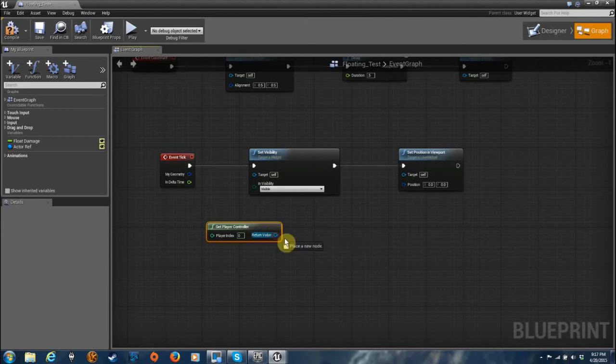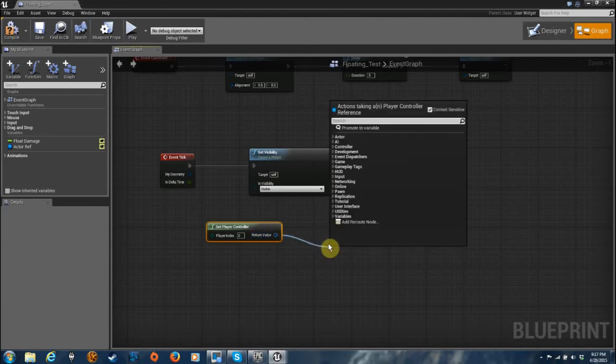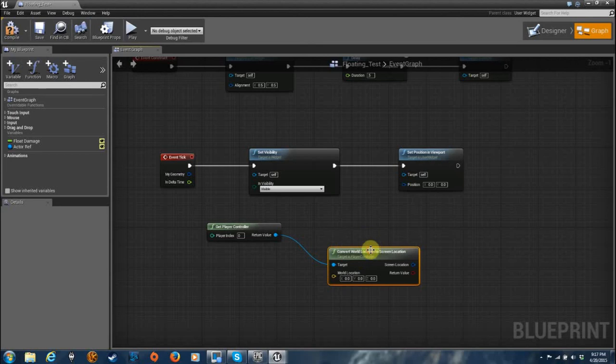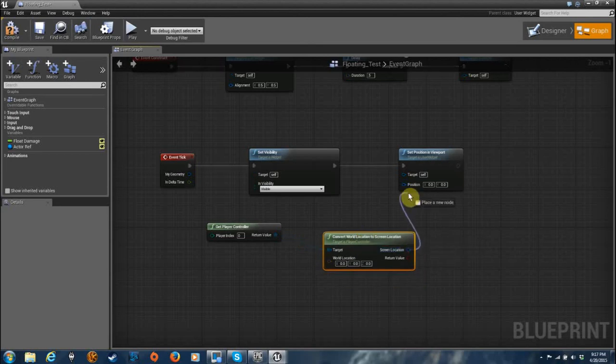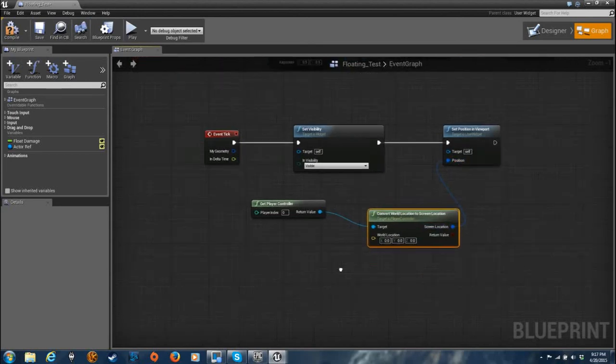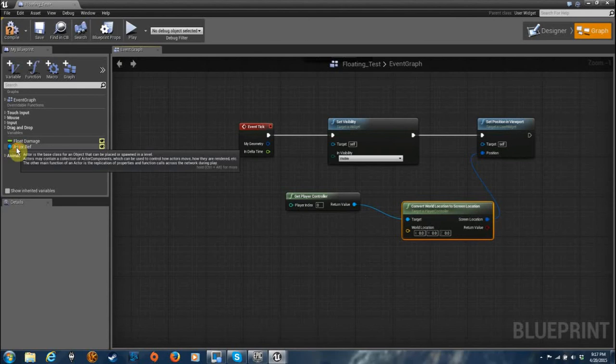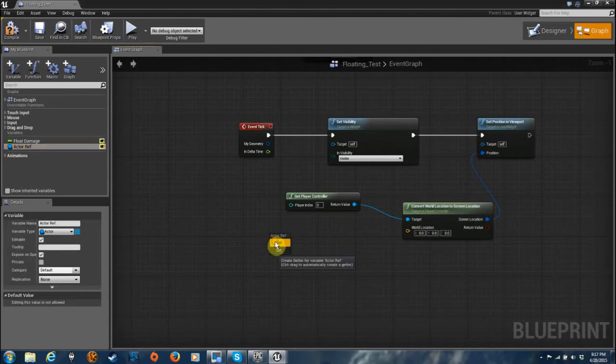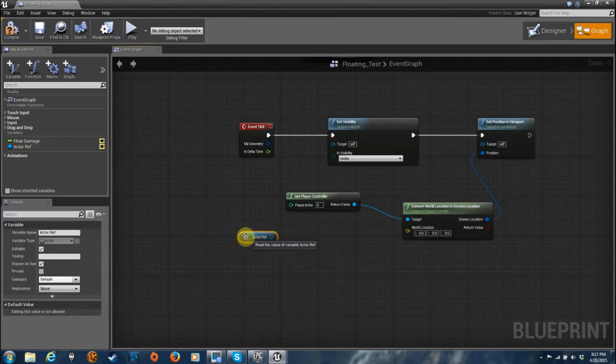Alright, so off the return value, what we need to do is convert world location to screen location. Plug that in up here. Okay, now we need our actor reference, so we'll get that. And then we need to find the location of our actor.